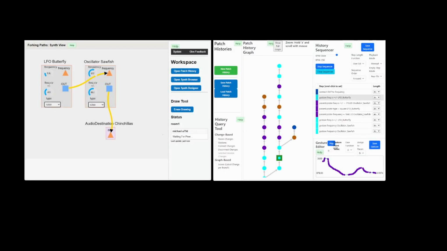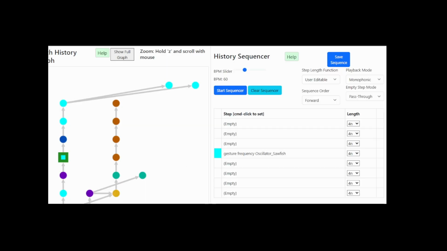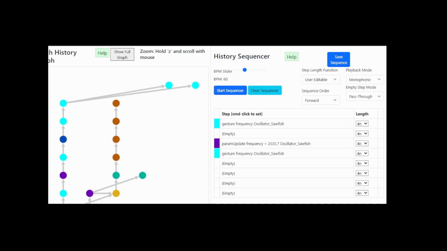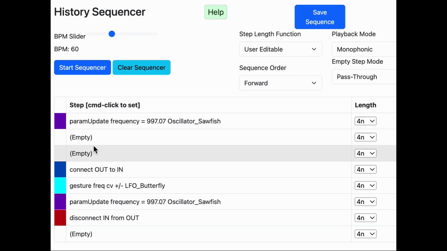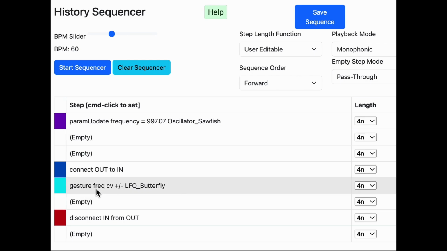The Patch History sequencer allows you to create new musical sequences from any combination of sequencer states. You can assign any change to a step. To do so, first select a change in the graph by clicking it, then, holding either Command or Control, click a lane in the sequencer to assign it. The step's color changes to the color of the change node. Use the right-click button to clear a step.